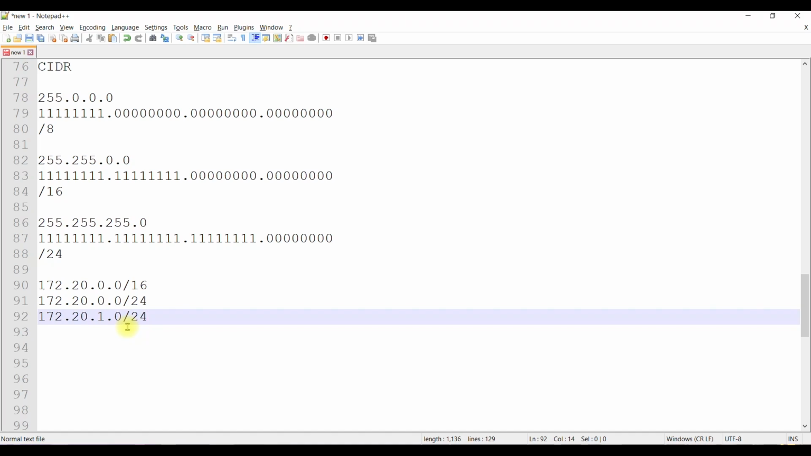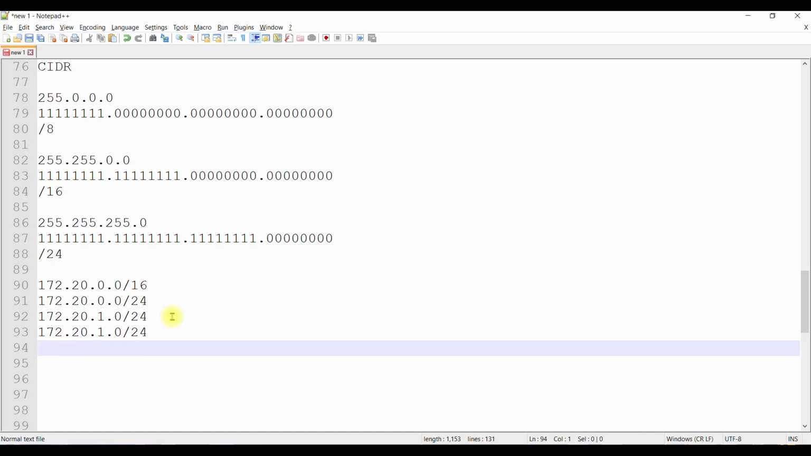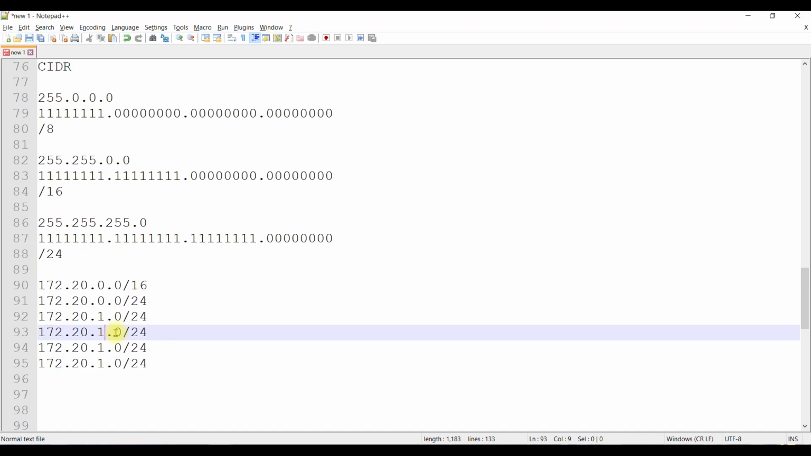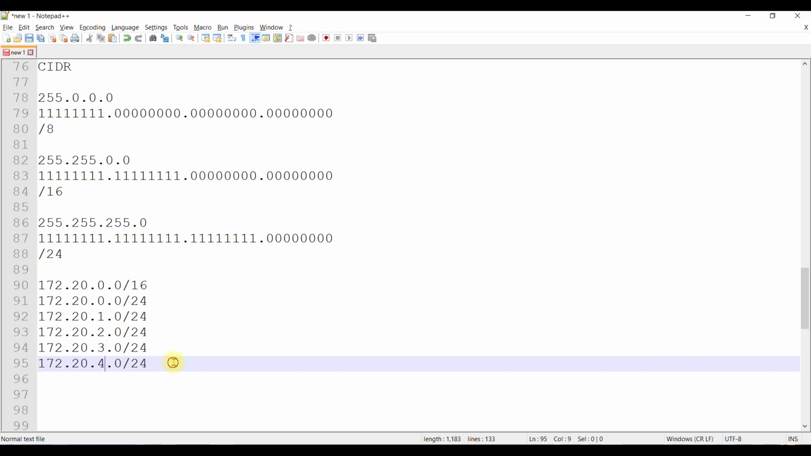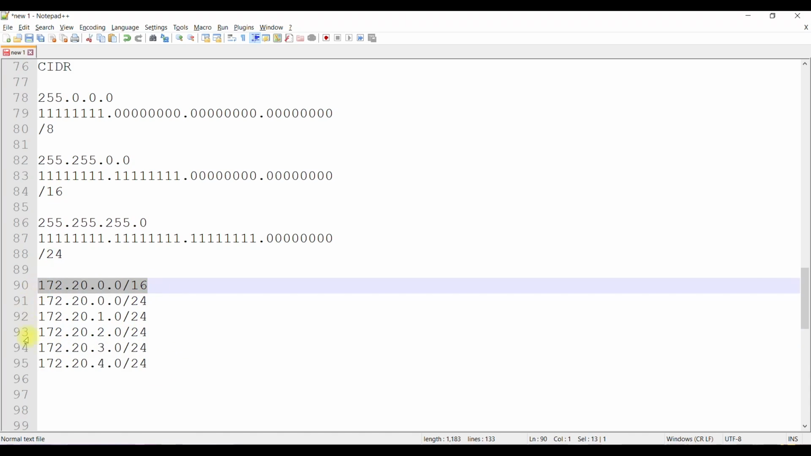172.20.1.0/24, that could be my second subnet. So you know now how many subnets of /24 size I can create from this network. Total 256 subnets I can create. So I will give this as the network range.